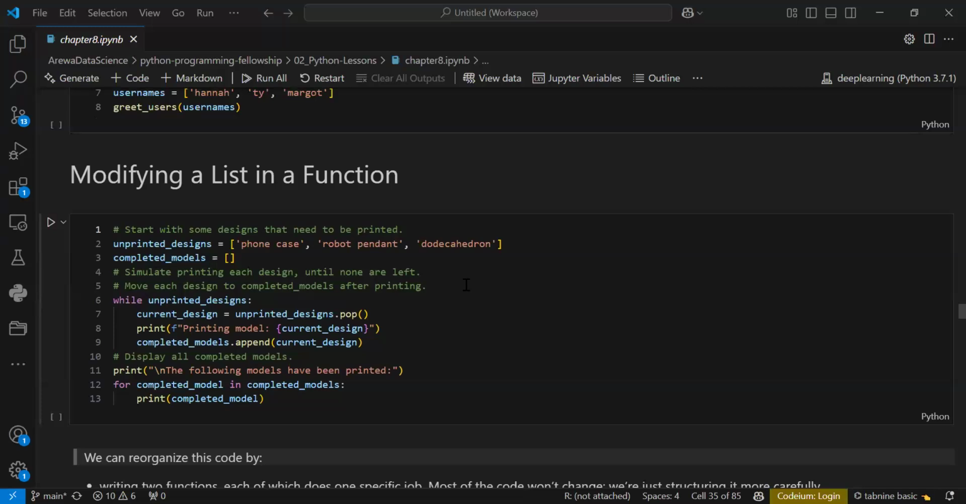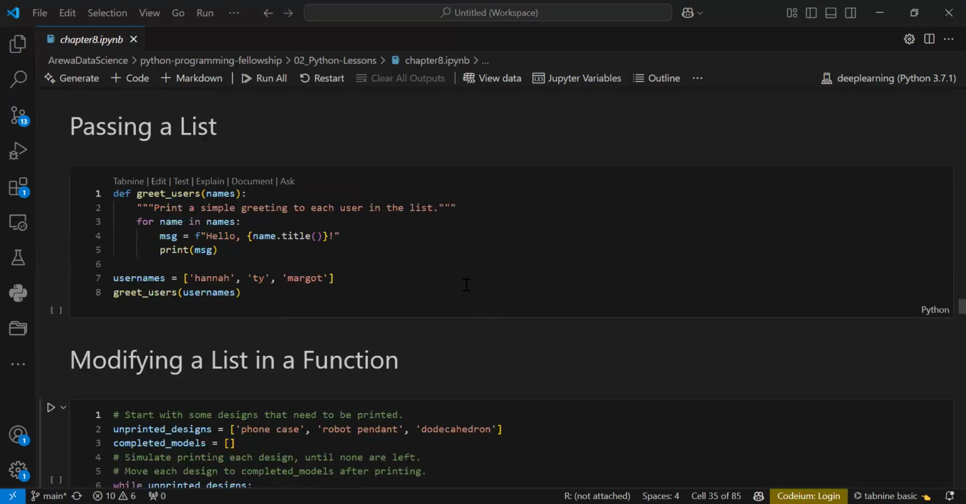Let's get back a bit and see the function we have. We have a function called greet_users. The function has a parameter called names. It's only one, so when we call this function, it expects the user to send an argument. Look at this.